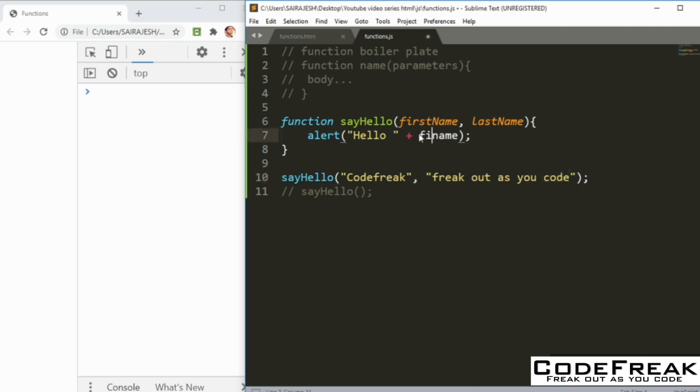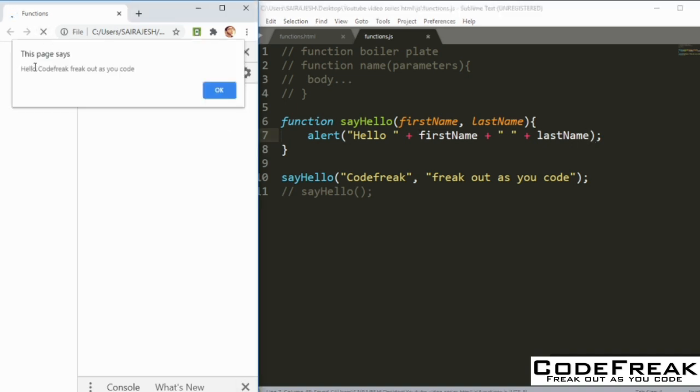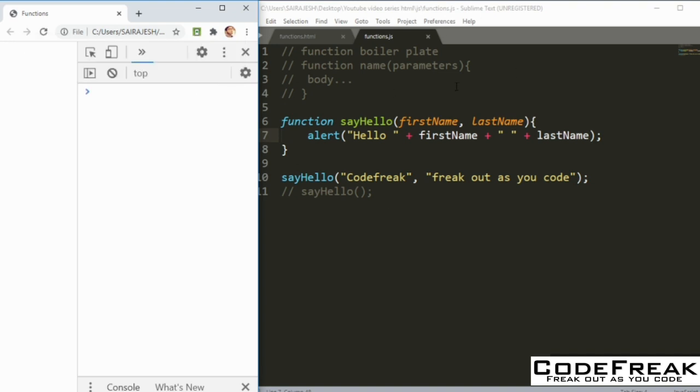Change this also to first name, otherwise it will give an error, right? First name in the same manner, and then maybe you want to add in a gap or a space, right? So let me put a plus there, and let's give a gap, and then again do string concatenation and type in last name, right? Now you will see that you will get hello Codefreak, freak out as you code. Yeah, that is a way you can use parameters also.